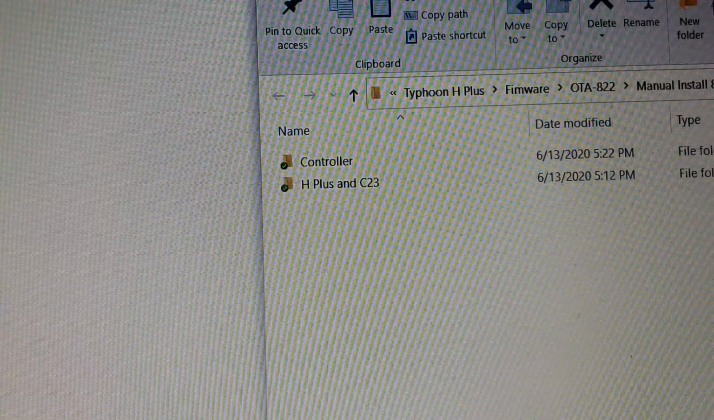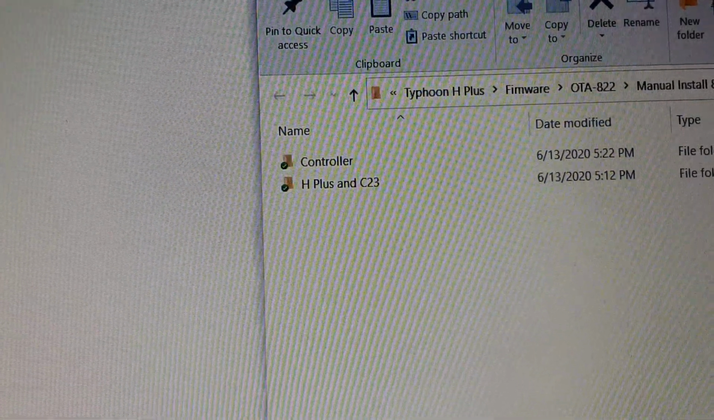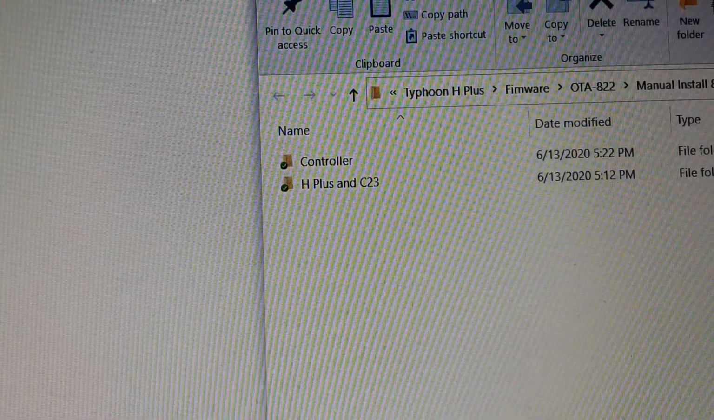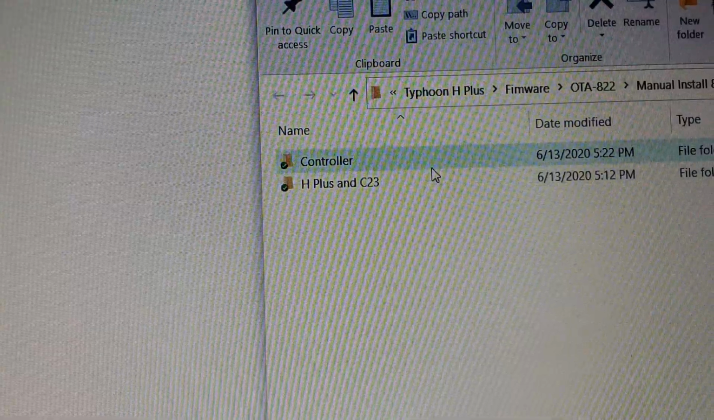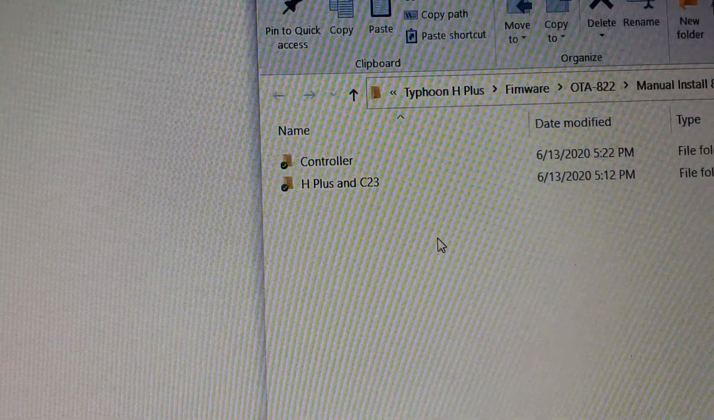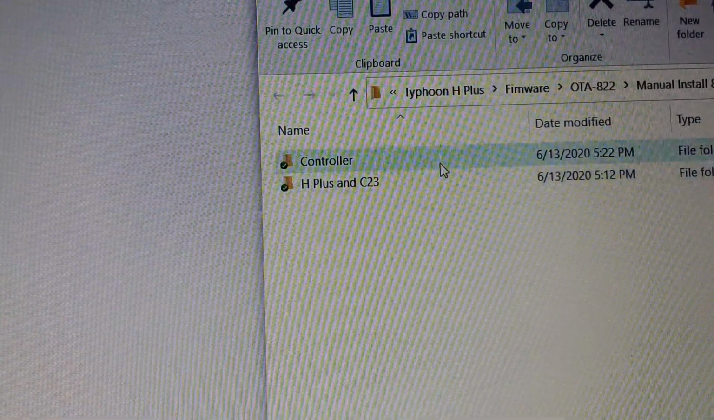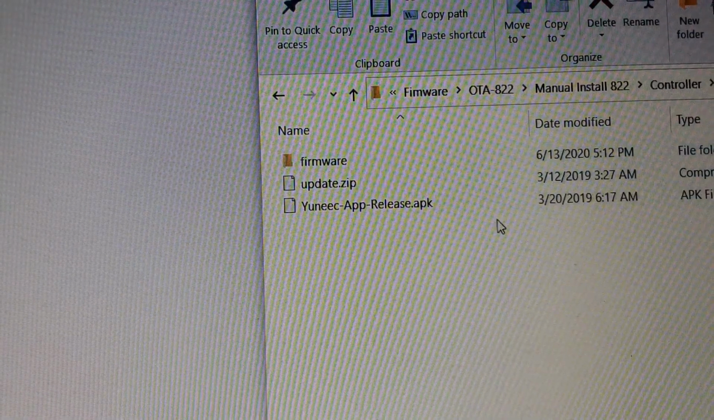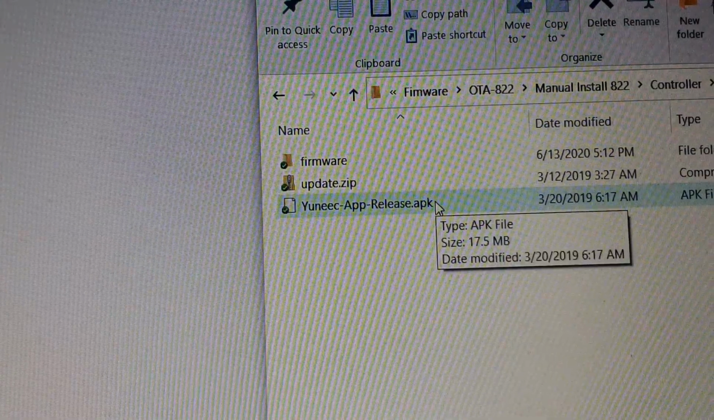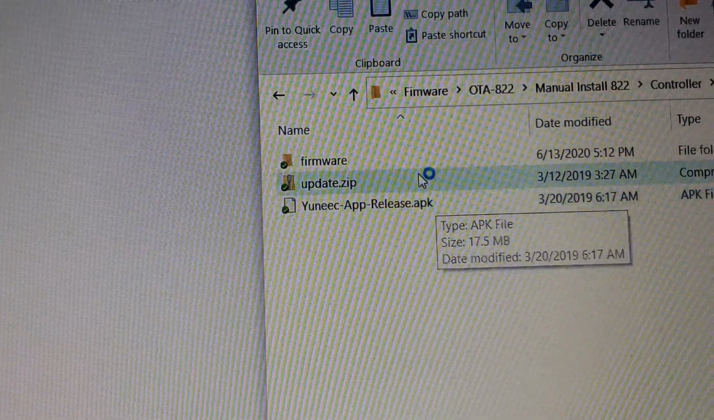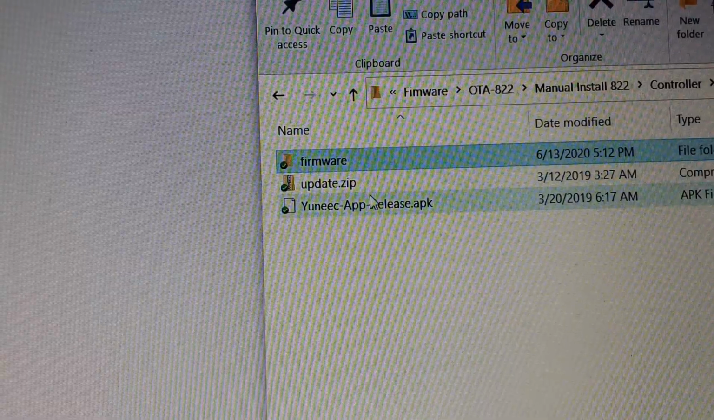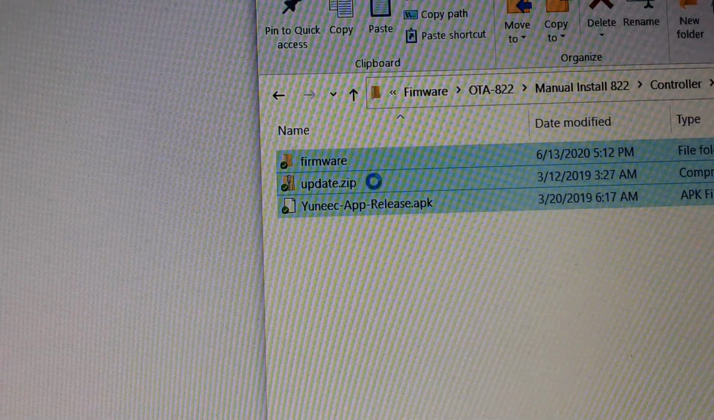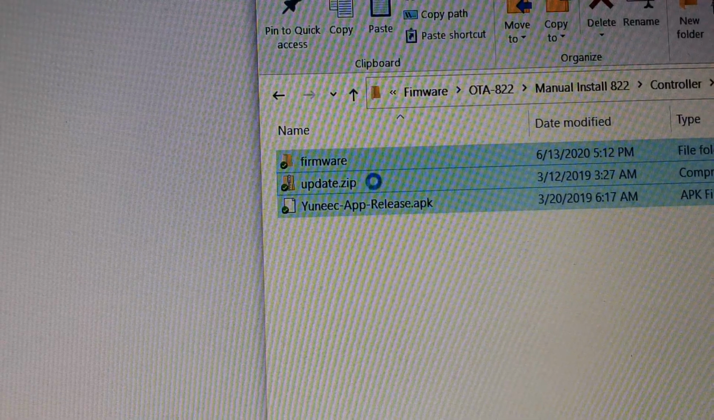I have an ST16S that I'm going to do a reset on and install the software for the Unique H Plus. I've already extracted the firmware that we need for the controller, and I've got it in this file. There are three files, so I'm going to select all three files, and I'm going to send those to the SD card.